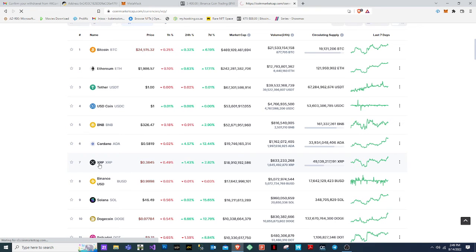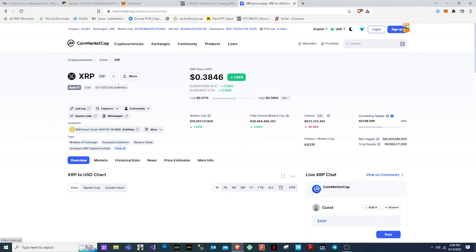Click on that. Remember, in the last video I showed you that every coin runs on different blockchains or smart chains. So here we want to copy the contract address of BNB for XRP. So we're going to copy this address.